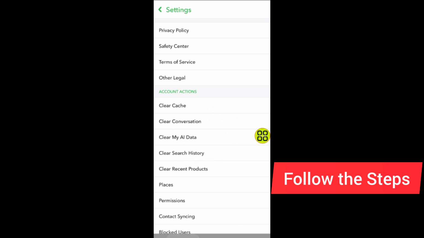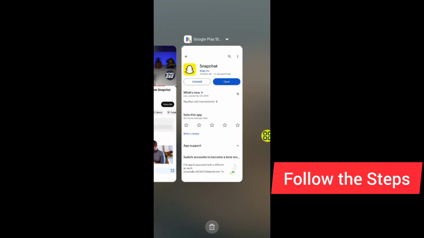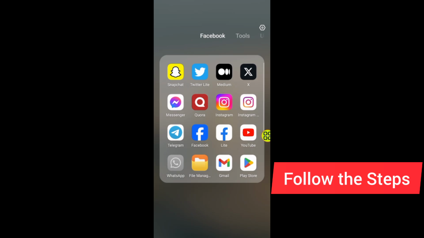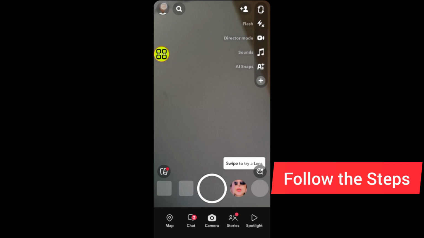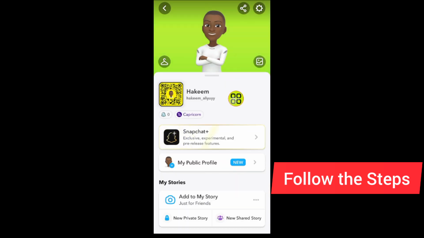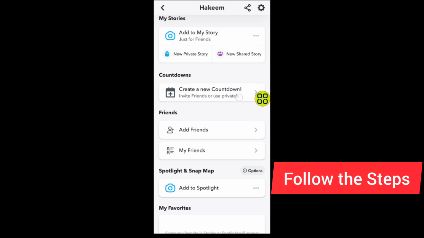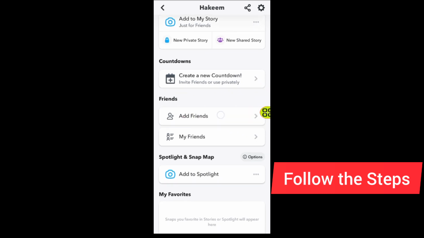Now close your Snapchat app and open it again. So go back and open the Snapchat app again. After you open your Snapchat app, tap on your profile at the top right side. After you open your profile, scroll all the way down, and go to this add friends section to see.